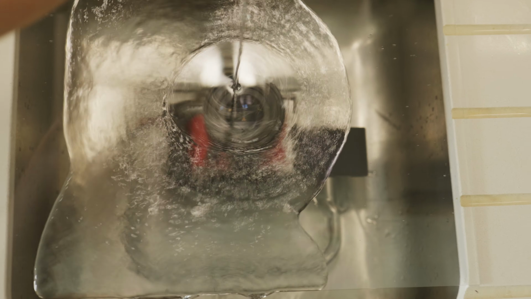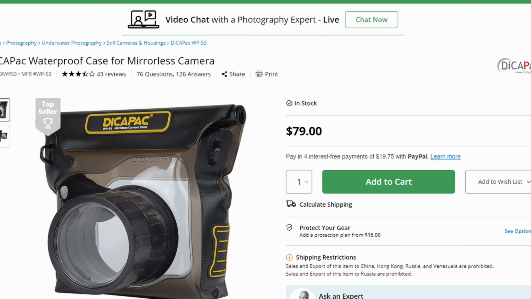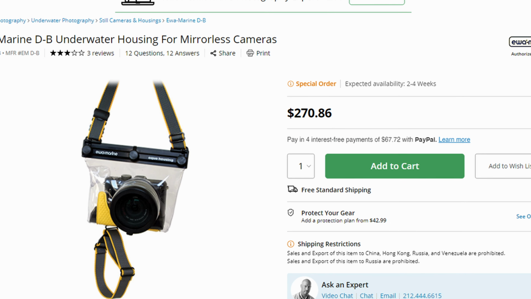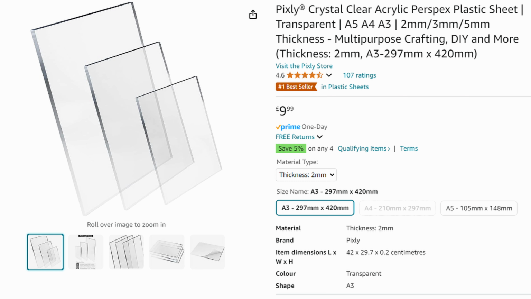ruined. You could also use a waterproof housing, but these range from like $100 or so to several hundreds to maybe even $1,000 depending on your camera setup. And these can limit you to what lenses you can use. Whereas plexiglass, it's only $10 and it doesn't limit you to what camera and lenses you can use.